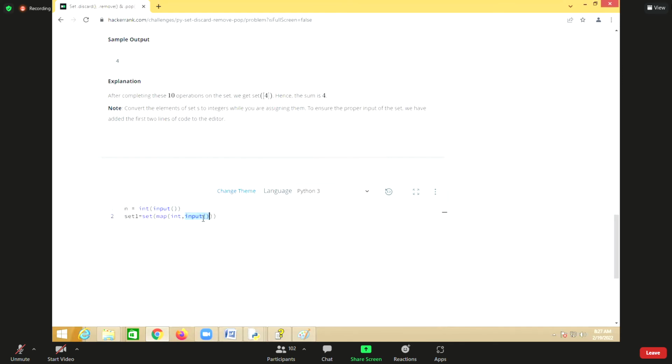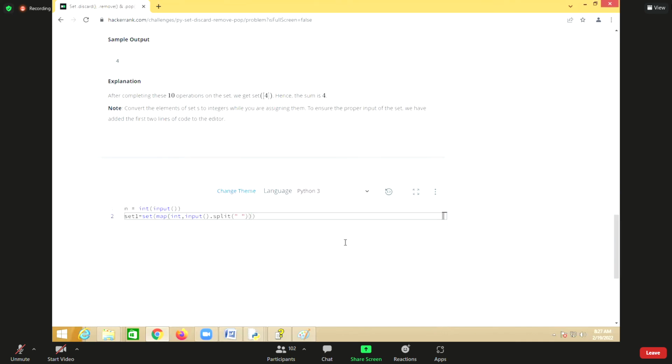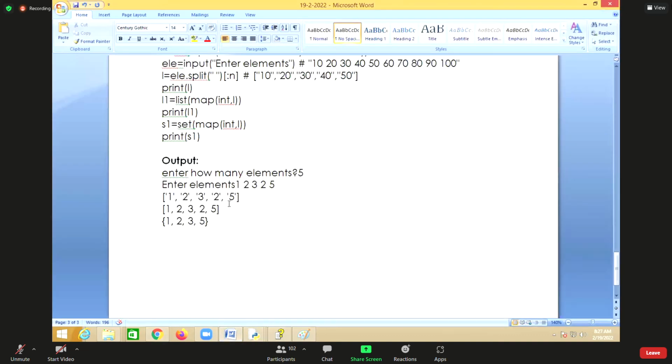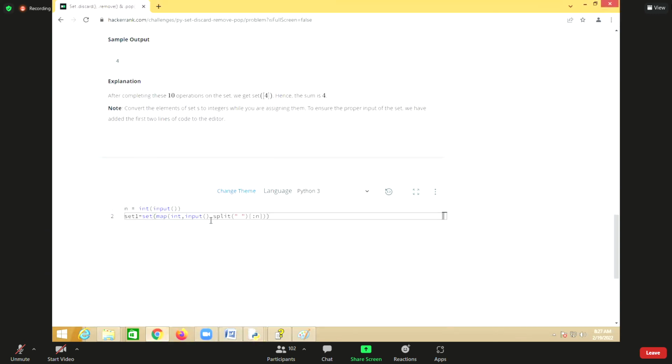Input will read one value, and that you are trying to split into a number of values. Each value you are converting to integer and storing into the set. You are trying to read n values here. So instead of writing several statements, I write this: input, split, then map. Instead of writing 3 steps, I write in 1 step. Input will read a value, you split it into n values, convert, and store into a set type.